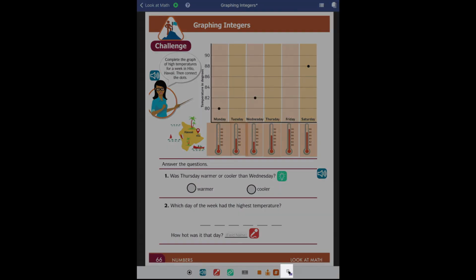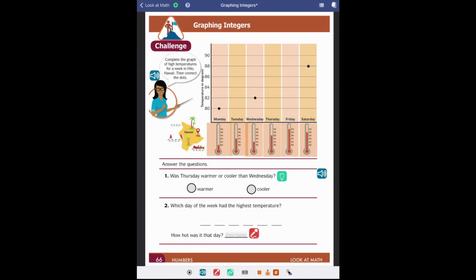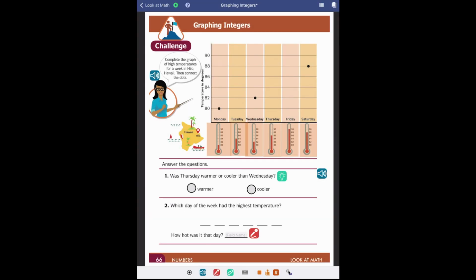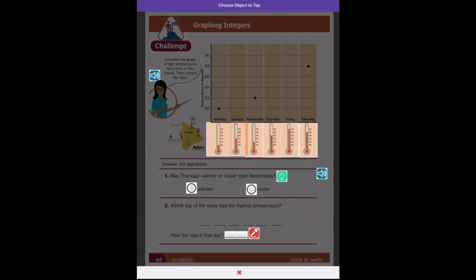Finally, the Tap Area option allows you to connect an area to an object. For example, earlier I created an audio button next to the teacher's speech bubble. With a tap area, I could make it so tapping anywhere on the speech bubble makes that audio button play. To do this, tap the Tap Area icon, then the object you want the tap area to interact with. In this case, I am choosing the audio button.